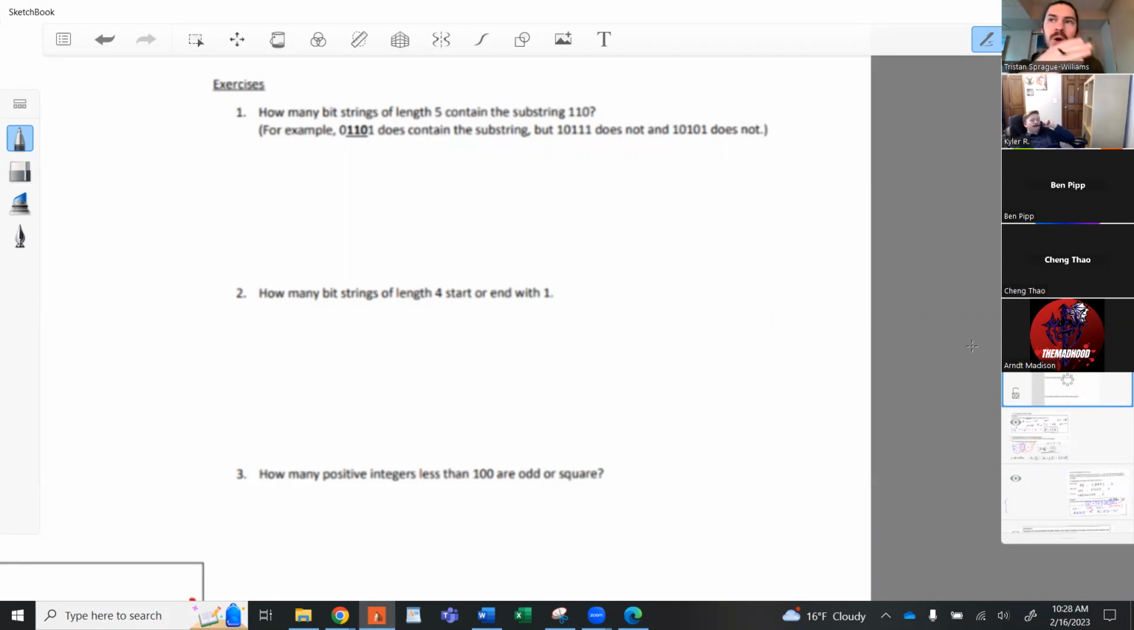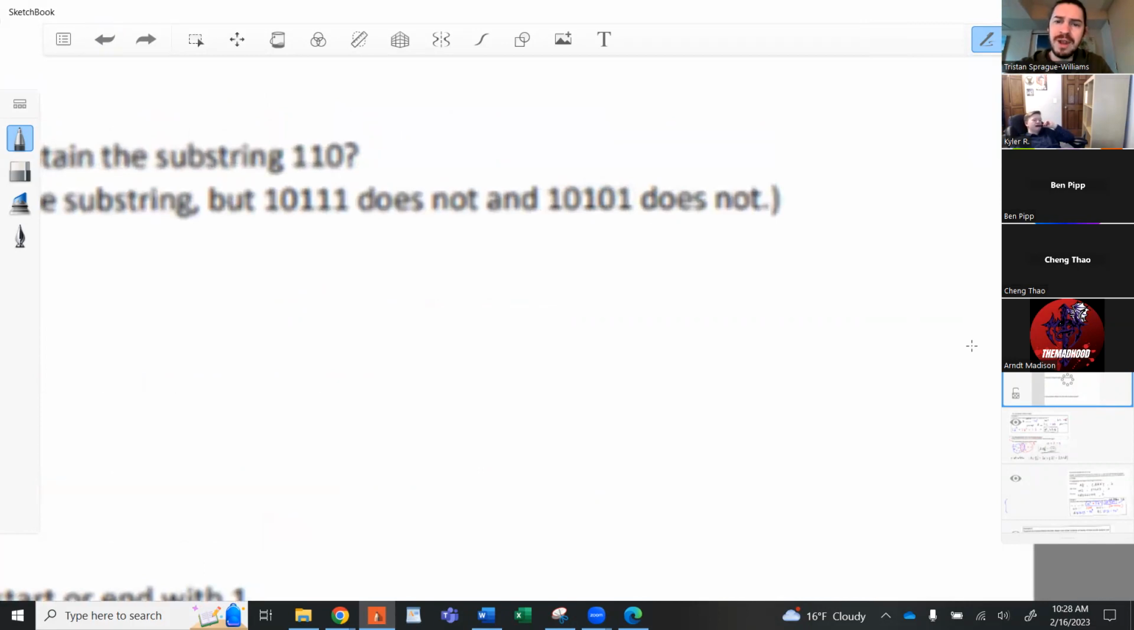So for example, 0, 1, 1, 0, 1 contains the substring 1, 1, 0, and you can see it in bold there, right? That's a substring. But if you look at 1, 0, 1, 1, 1, it does not contain that substring. You can't find the 1, 1, 0 substring anywhere in there. And this one, 1, 0, 1, 0, 1, does not either. So the substring has to be consecutive. Even though we have a 1, 1, 0 occurring in that order, it's not consecutive, right? There's this 0 that interrupts that pattern. So that does not count as containment of the 1, 1, 0 substring.